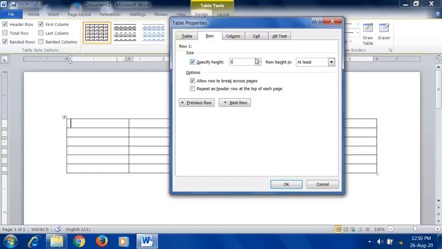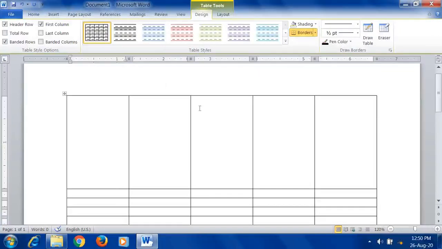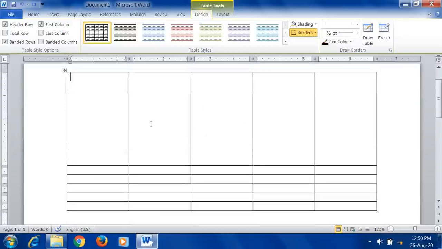So instead of using these spinner buttons, you can directly type the row height. Specify height, and row height is exactly or at least. Okay, here two options are given. Now let me set exactly. Okay, now let me increase it a little bit. Now just click on OK button. It is increased.